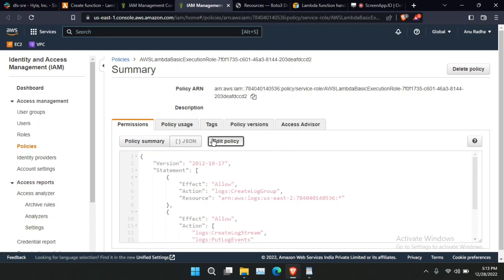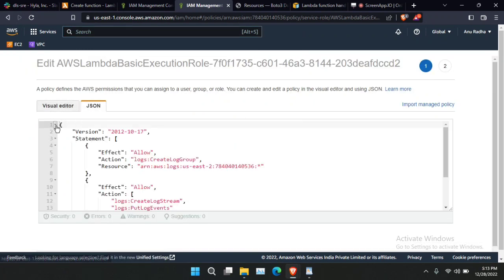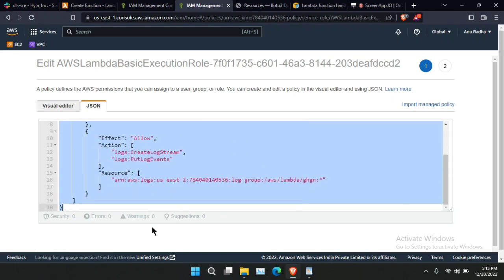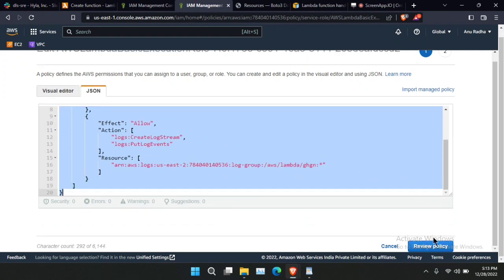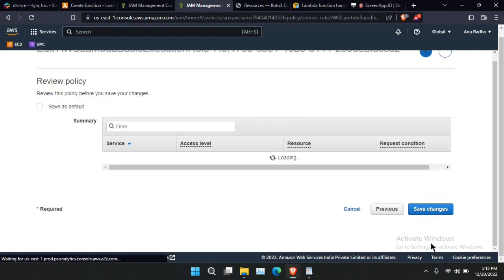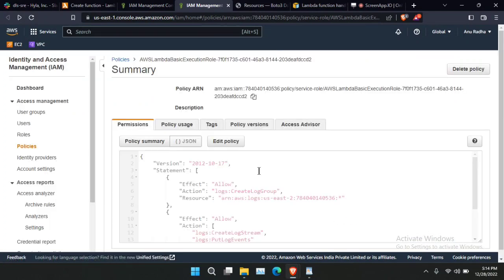and here we need to edit the policy. So just click on JSON and just paste the policy here. So this is our policy. Now click on review policy and click on save changes. So our role is created successfully.